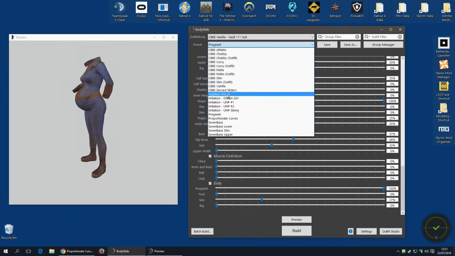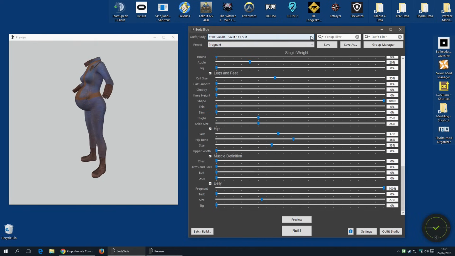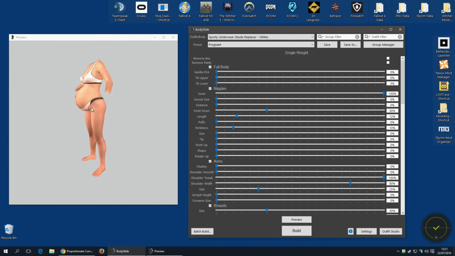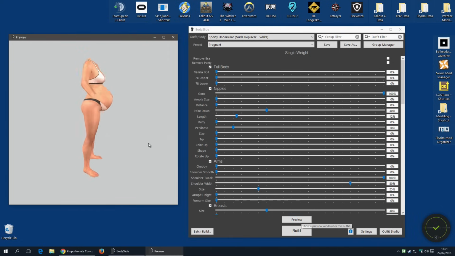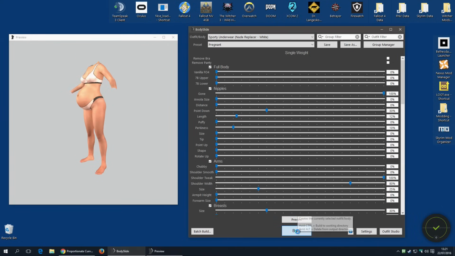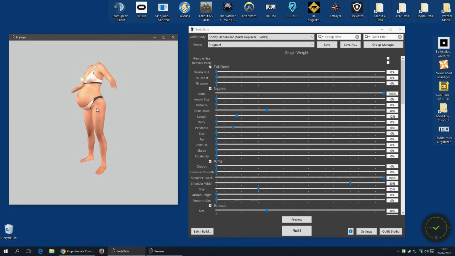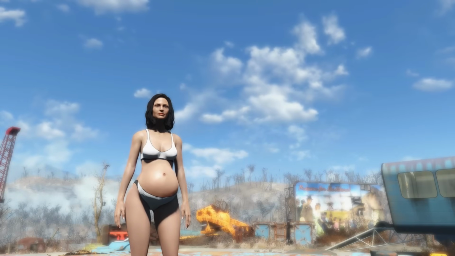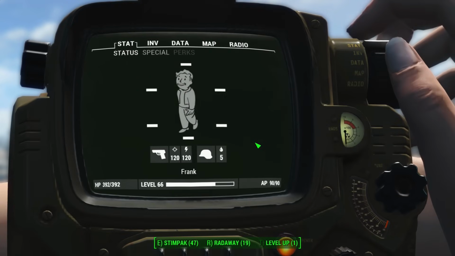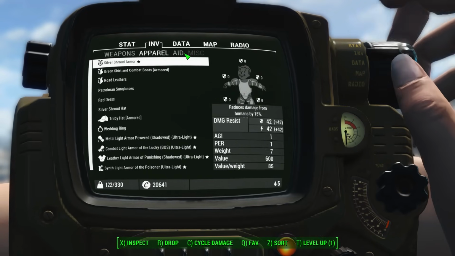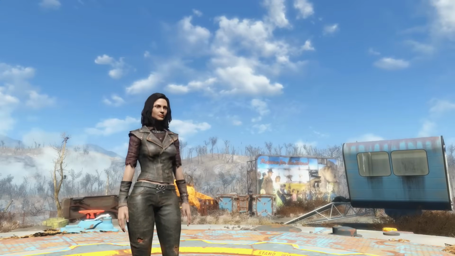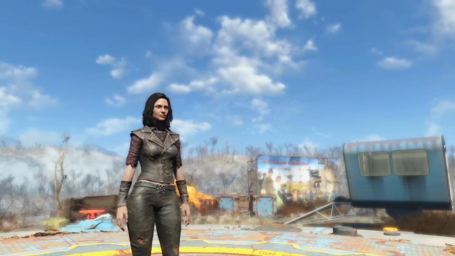I have created two different presets, and if I want, I can now choose the Sporty Underwear Nude Replacer White, and as you can see, that is how it's going to look, and build this. Now I'm only building the body. And as you can see in game, the naked character is in fact pregnant. But if I put on an outfit, for example, road leathers, because I didn't apply that profile to that outfit, I am suddenly not pregnant.